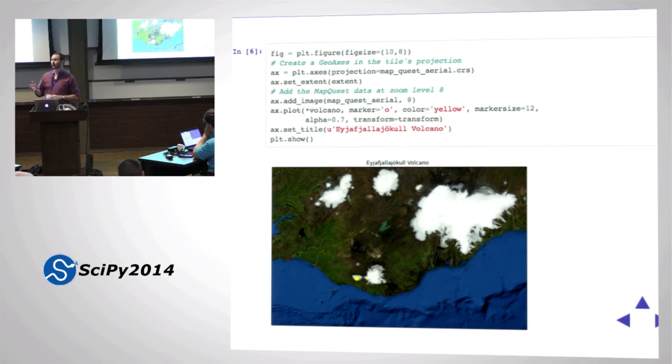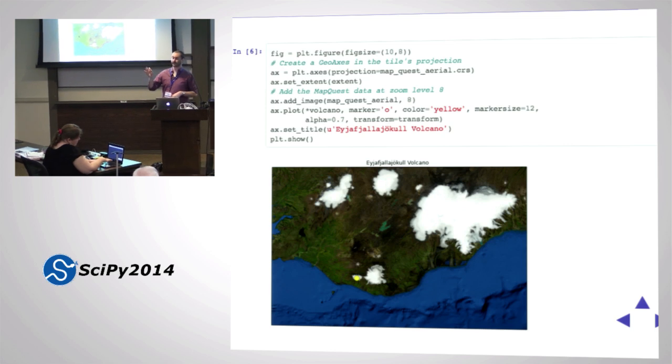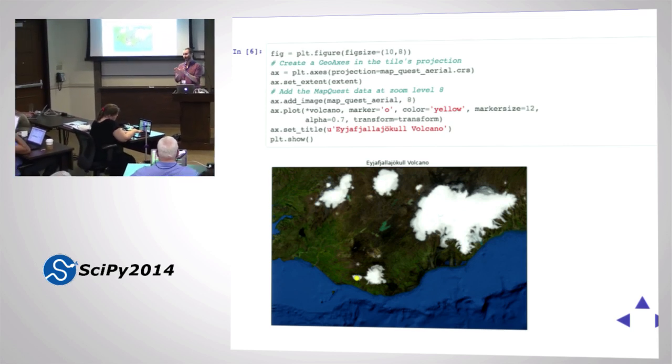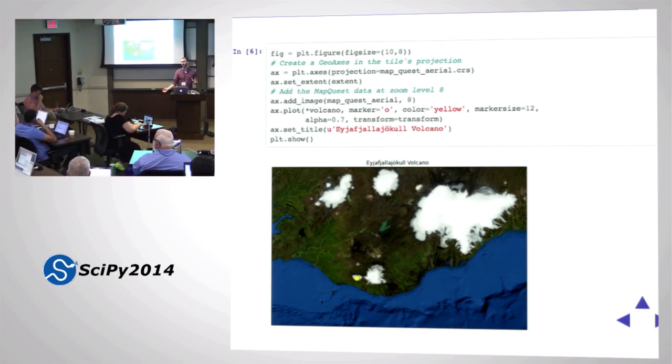So imshow, which we're going to use later, would be for displaying an image that you have stored in your workspace somewhere. And add image is specifically for geoaxes, and it's for adding these map tile images. They could have called it add tile, probably. Maybe it would have been more intuitive for this particular application, but anyway.